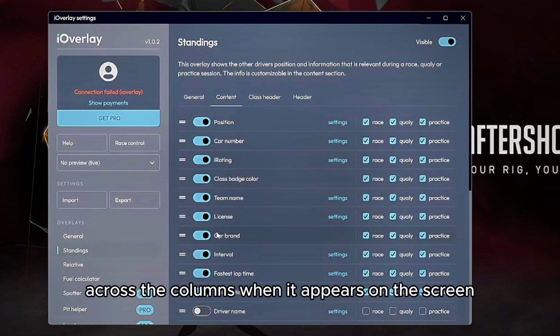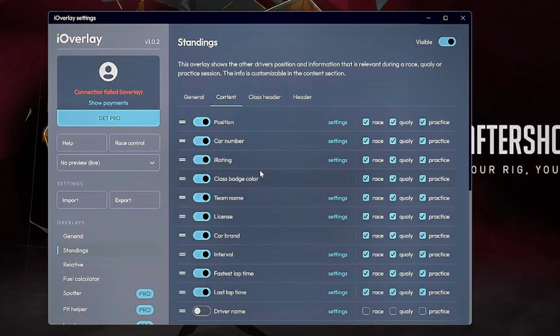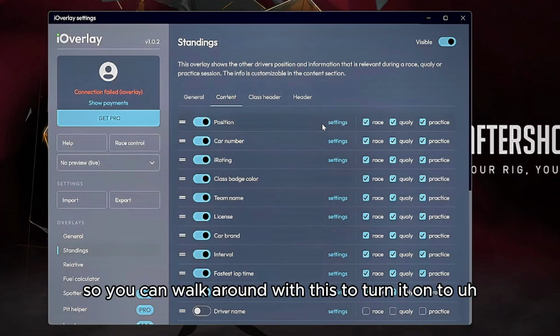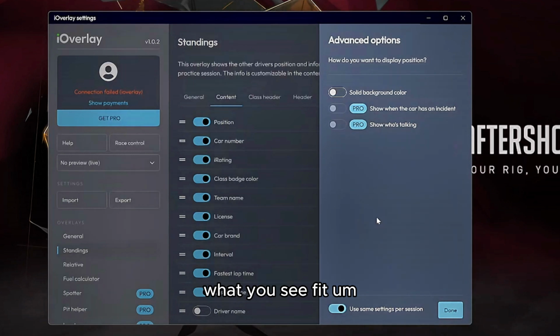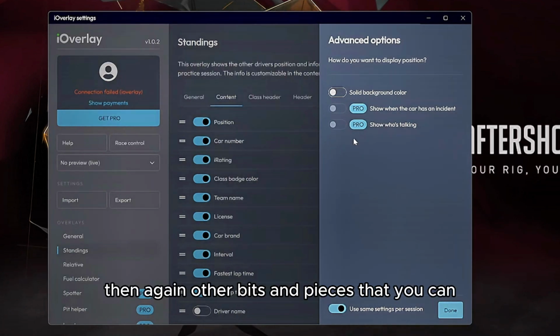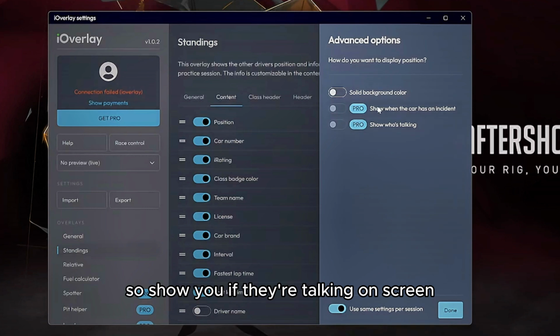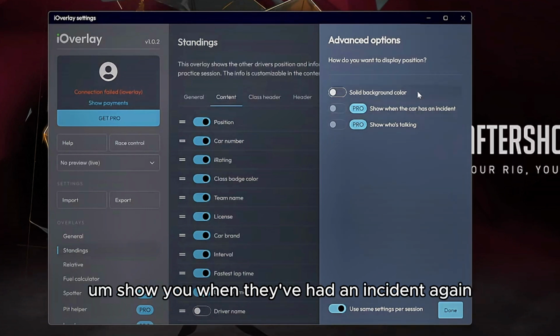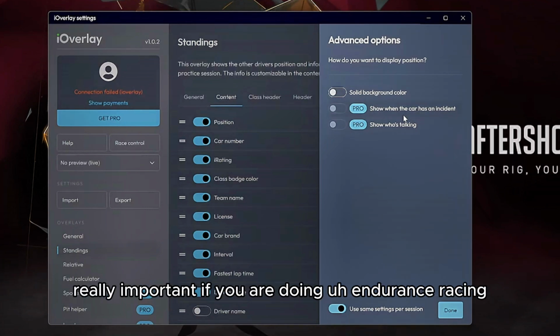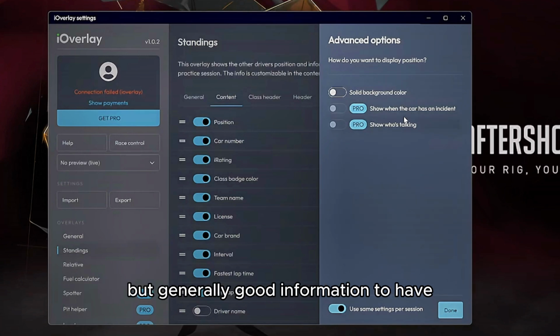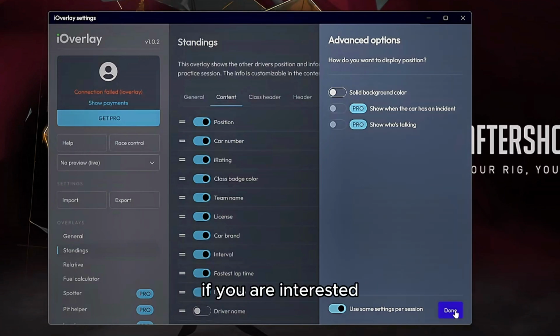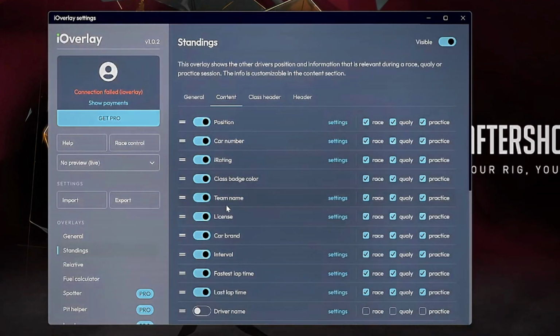So left to right across the columns when it appears on the screen. You can muck around with this to turn it onto what you see fit. Then again, there are other bits and pieces that you can turn on with the pro category. It'll show you if they're talking on screen, and show you when they've had an incident. Again, really important if you are doing endurance racing, but generally good information to have if you are interested.